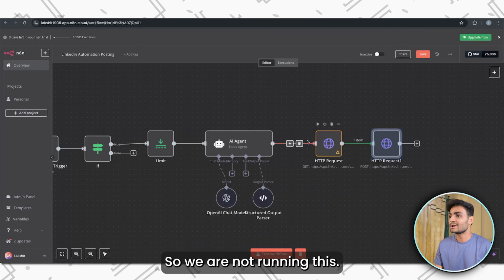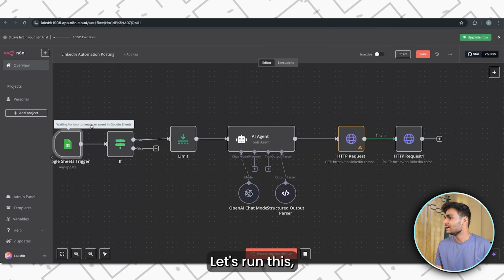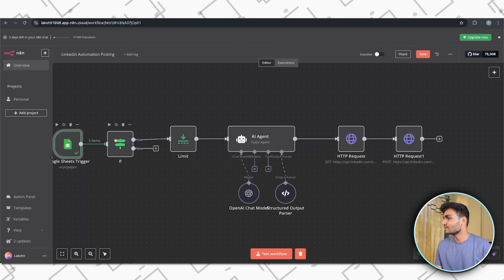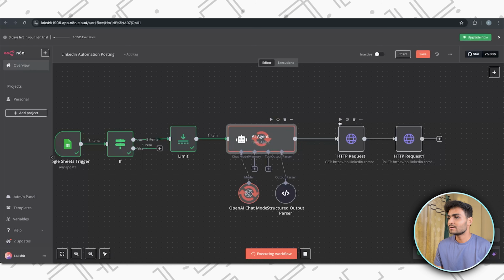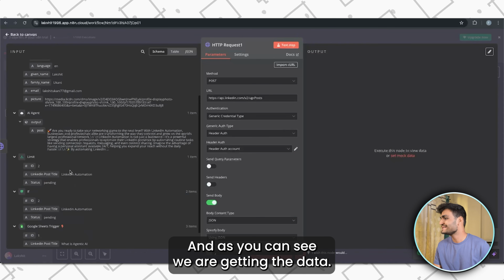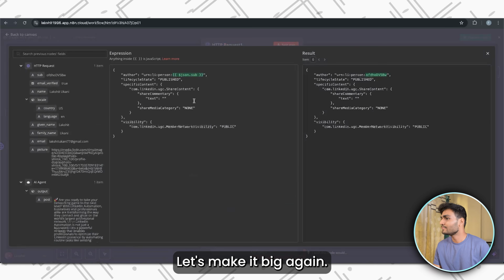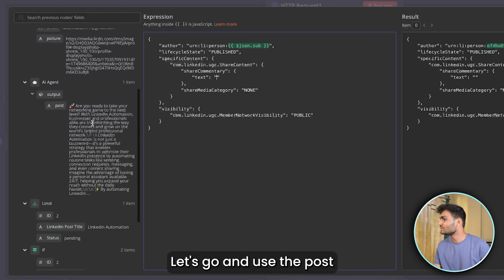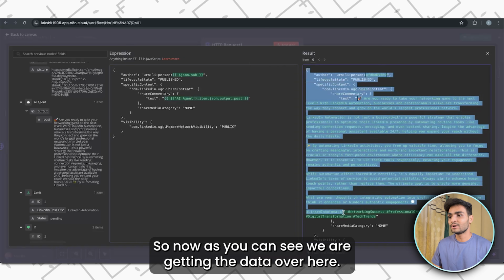So yeah, we are not running this part. So let's run everything. Let's run this, and run again, and run this. And let's click on this now. And as you can see, we are getting the data. Let's drag and drop the post part. Let's make it big again. Let's go to the test part and use the post and post it over here. So now as you can see, we are getting the data over here.